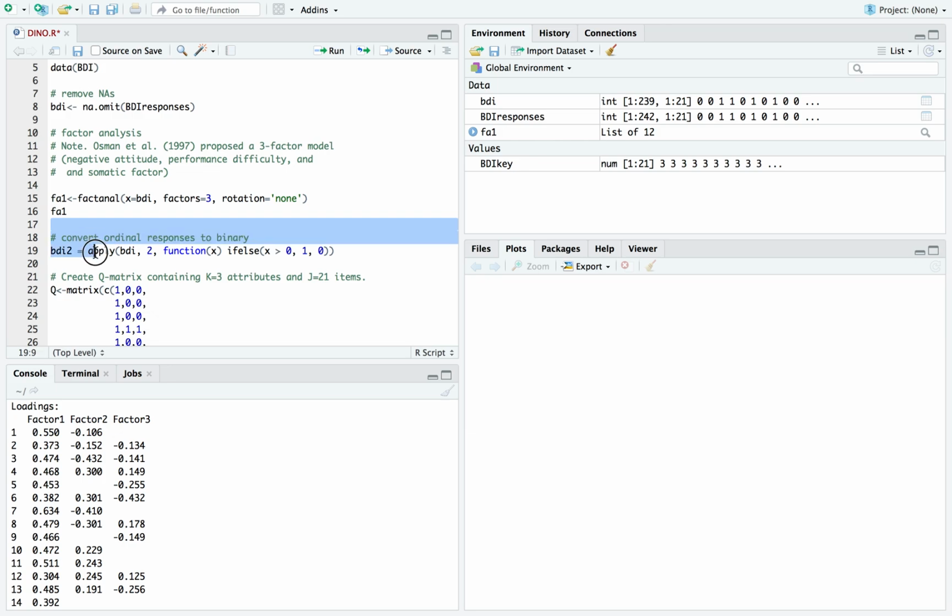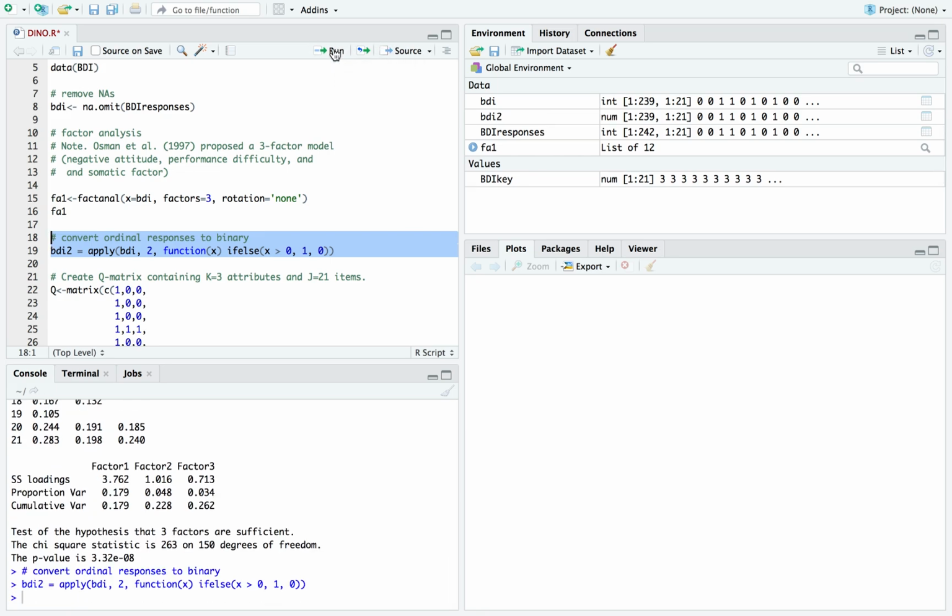Now, the Beck's Depression Inventory data is ordinal, from 0 to 3. The DINO model is a binary model, so what I want to do is quickly turn the responses binary. What this function is doing is that any value greater than 0, I'm going to flag as a 1. Basically, an examinee selecting a value of 1 or higher is endorsing that item.